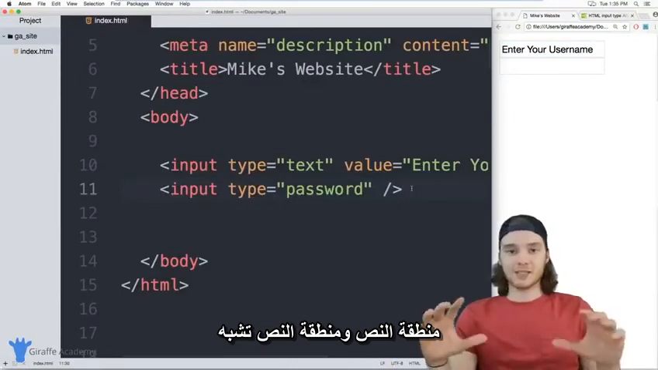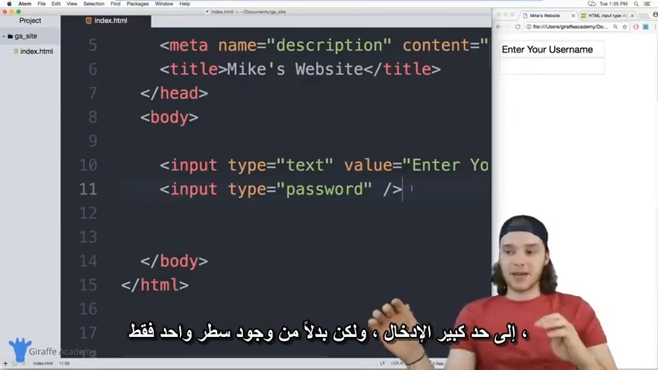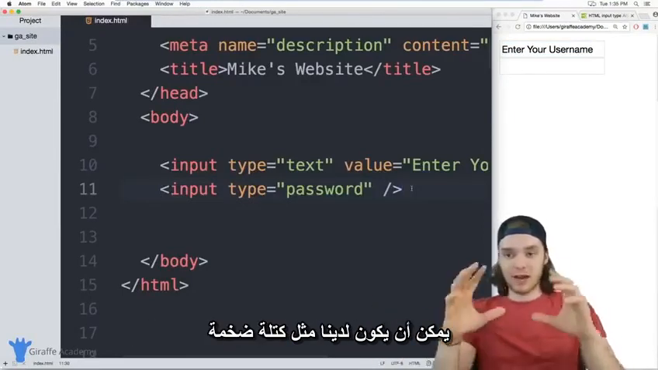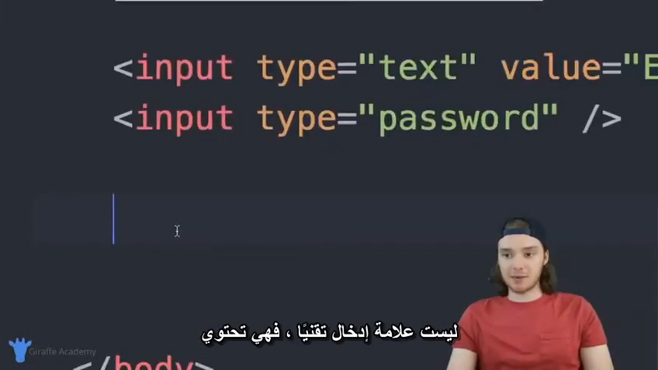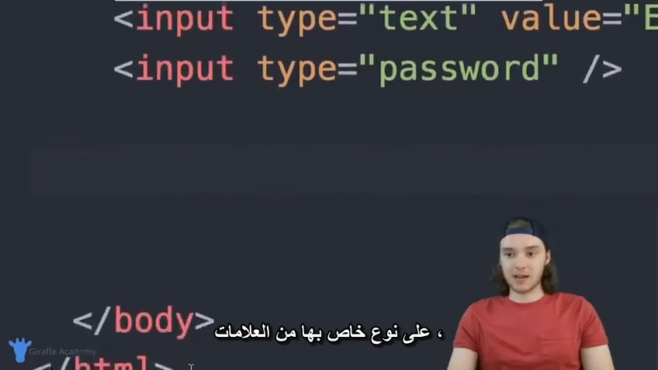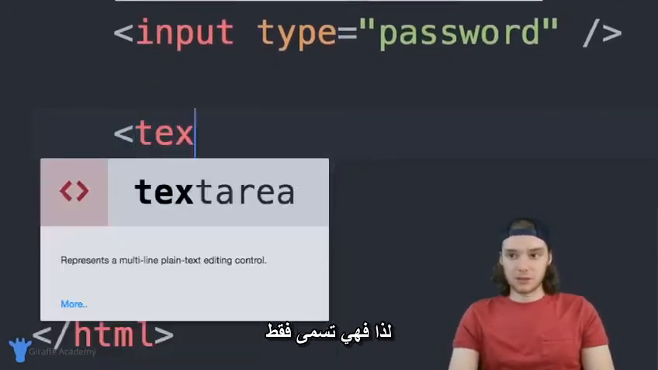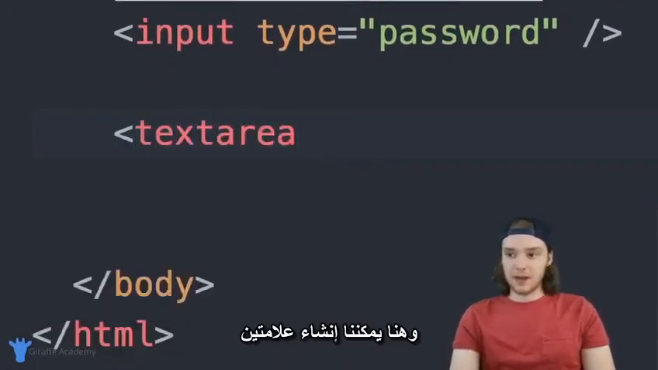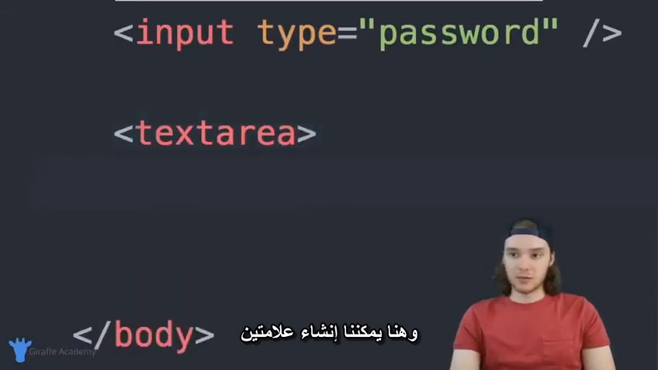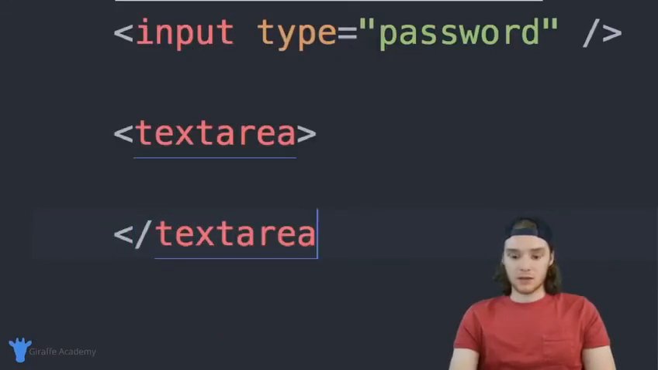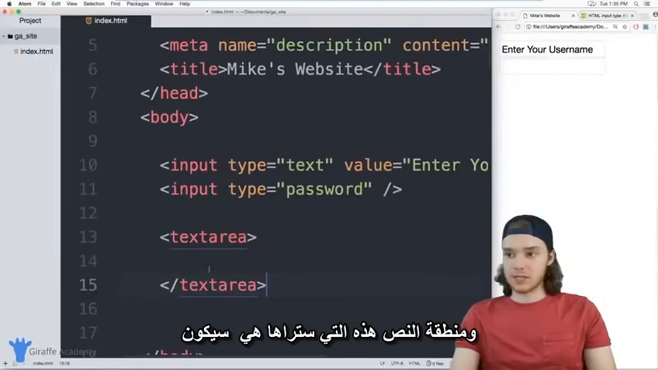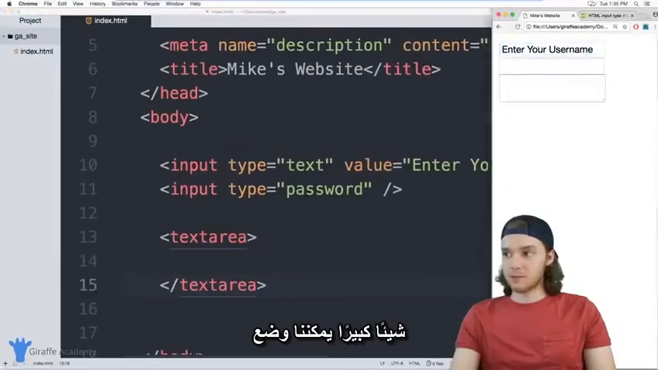Now I can also define something called a text area. And a text area is a lot like an input, but instead of just having one single line, we can have a huge block where we can enter text. So this isn't technically an input tag, it has its own type of tag. So it's just called textarea. And in here, we can make two tags, so we're also gonna need a closing tag.